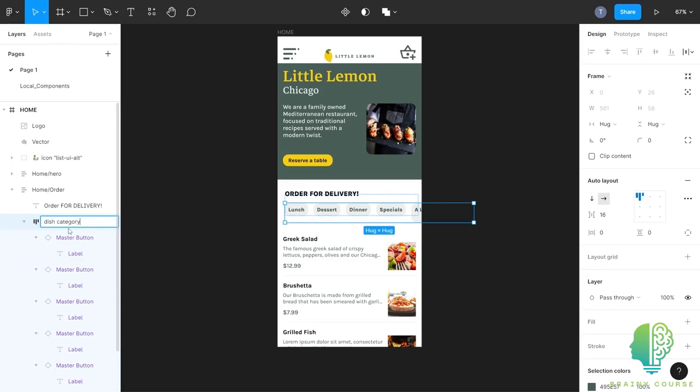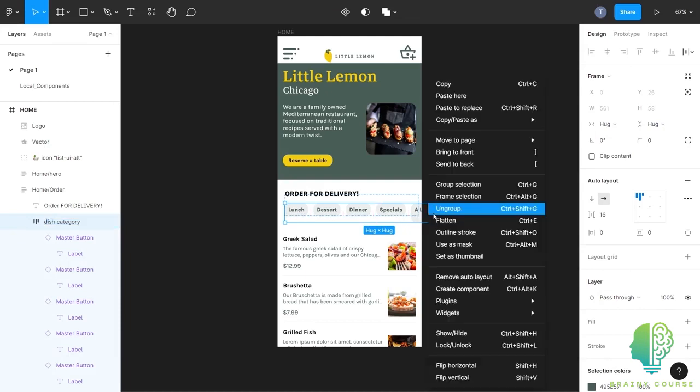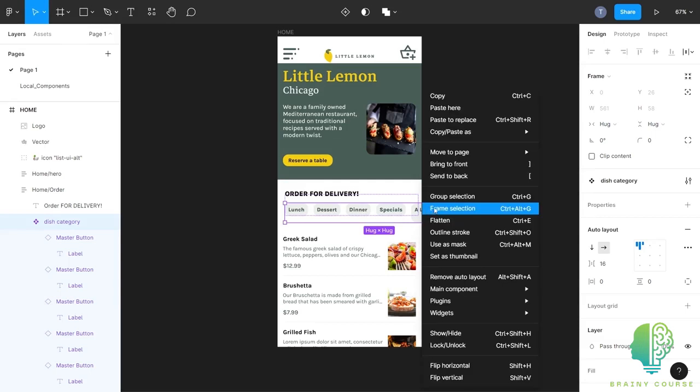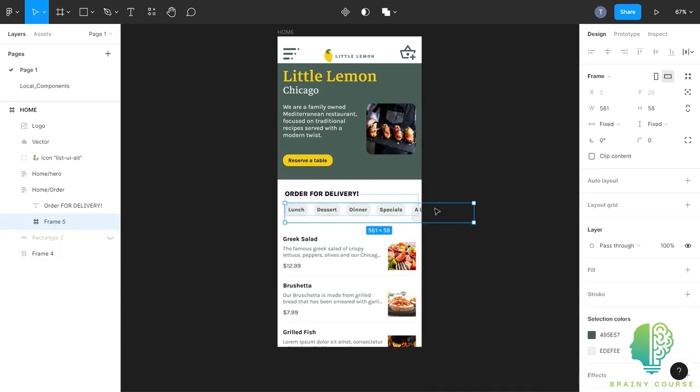I want to limit the amount that these buttons can scroll within the screen. To do this, I double-click to get into the frame and convert it into a component. Then, I right-click and choose Frame Selection. I scale it from the right-hand side to snap to the edge of the device window. This creates the overflow edge.